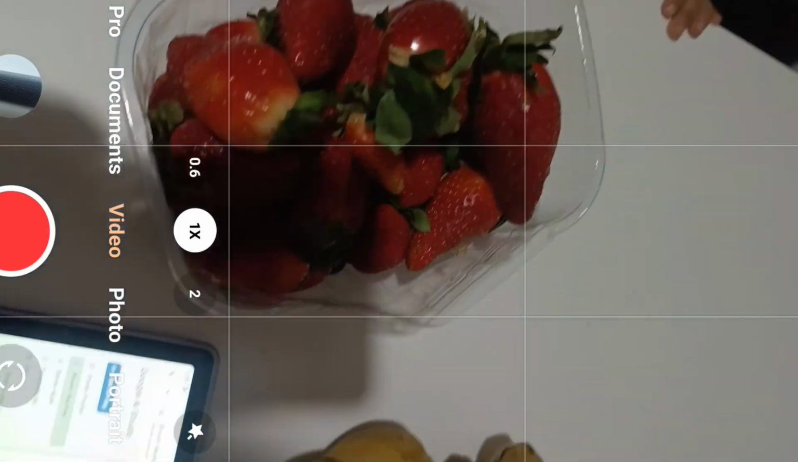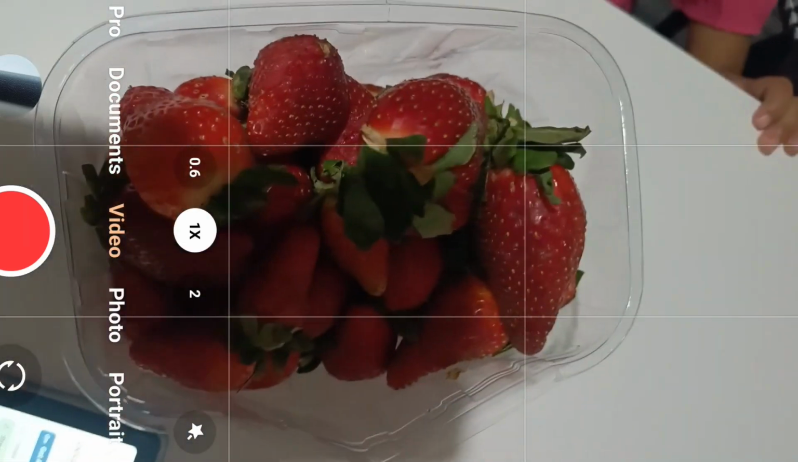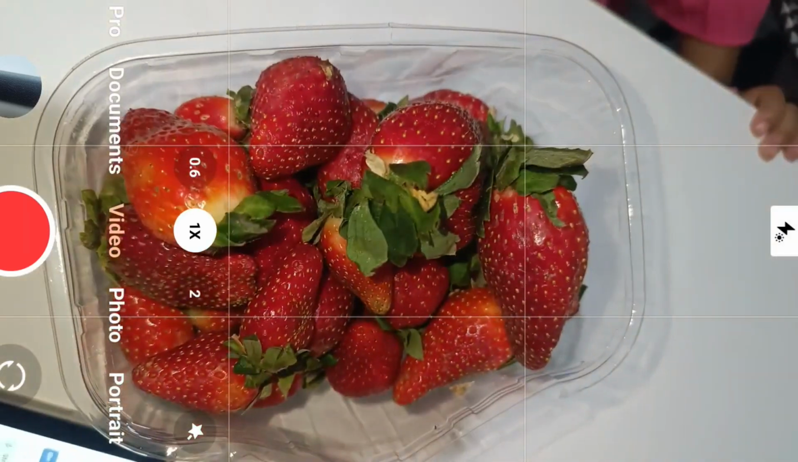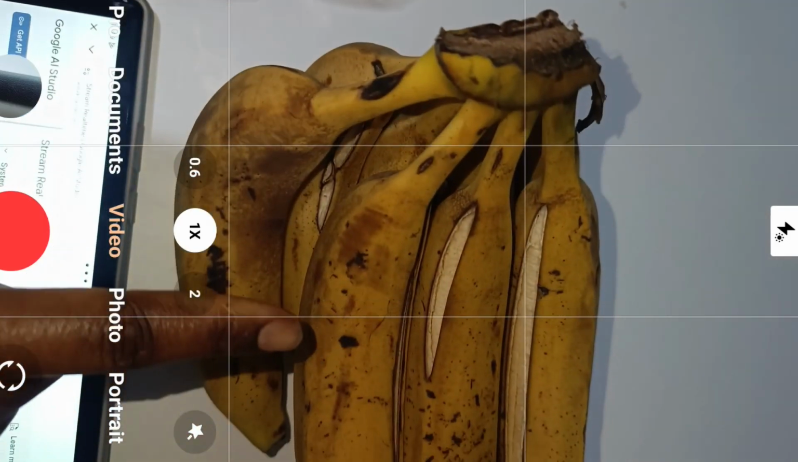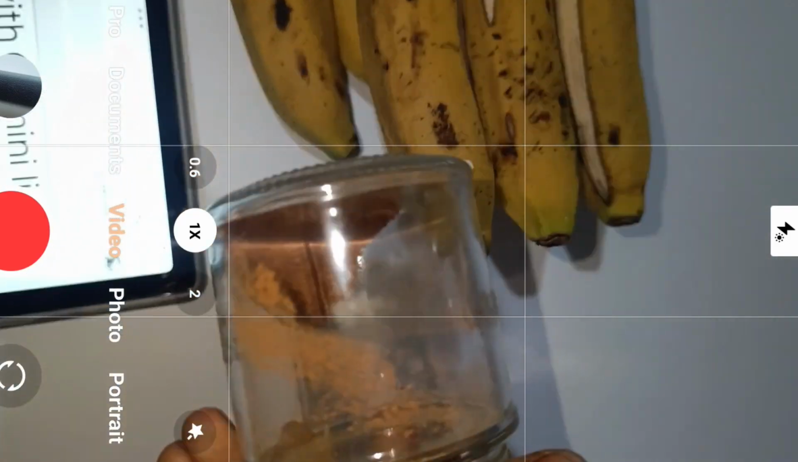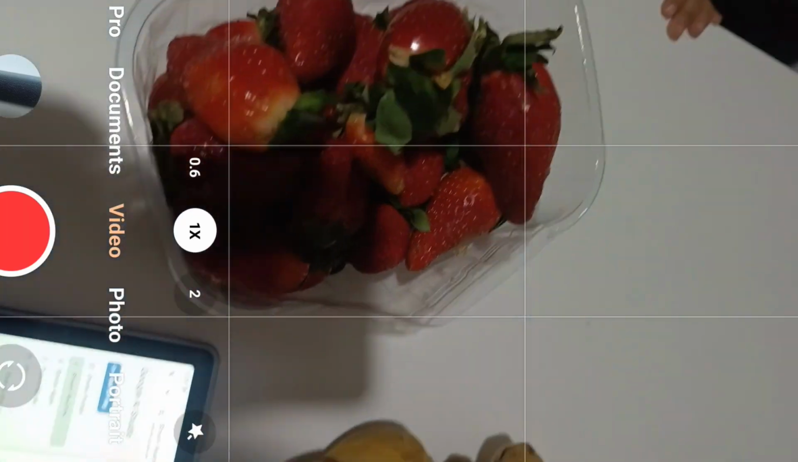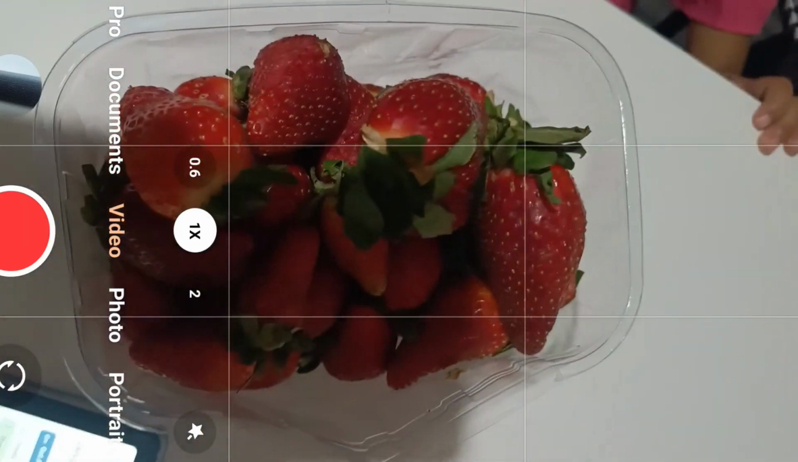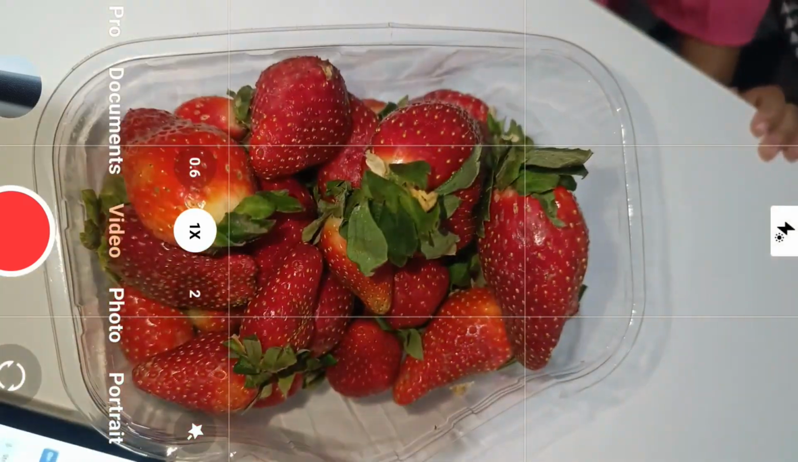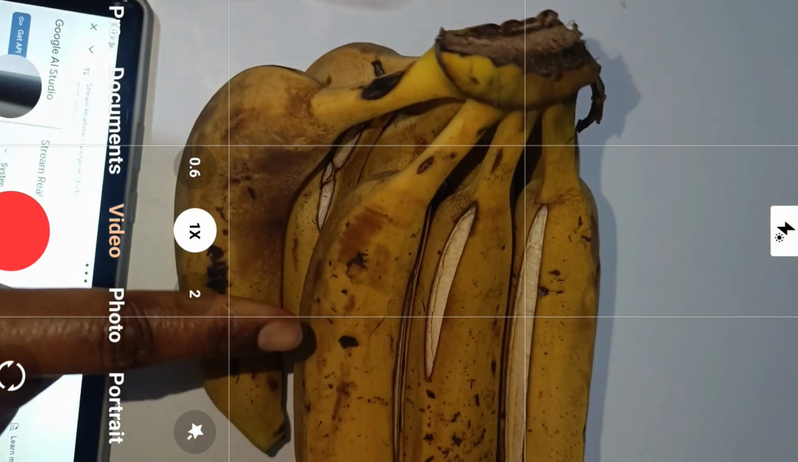We're gonna put Google AI Studio and ChatGPT to the test to see who gives the best recipes. Let's start. So I have these strawberries. I have some bananas, and this is cinnamon.